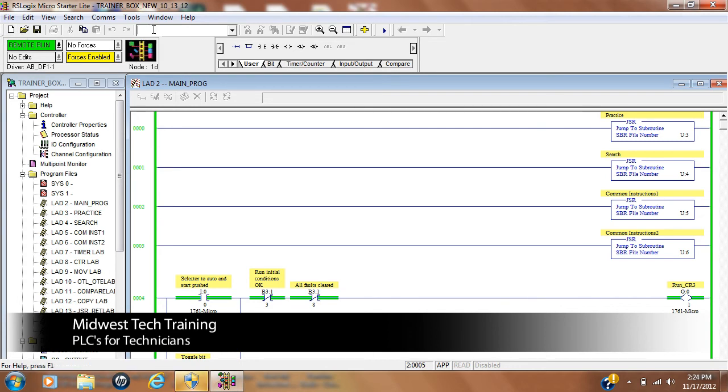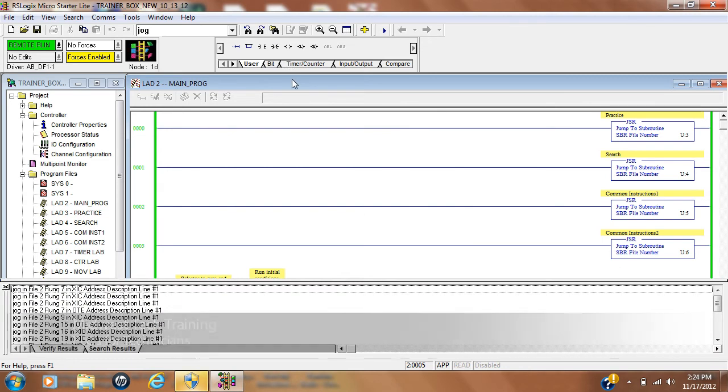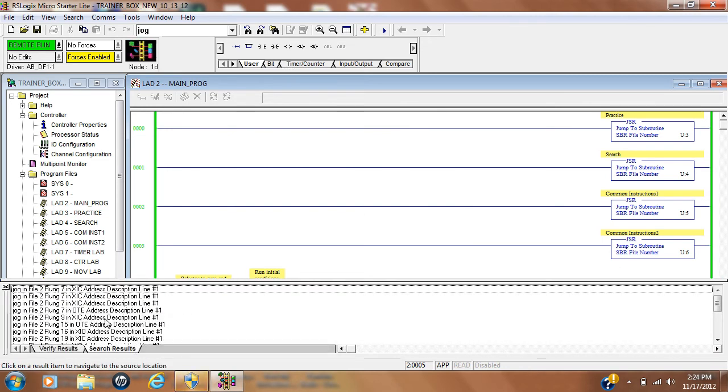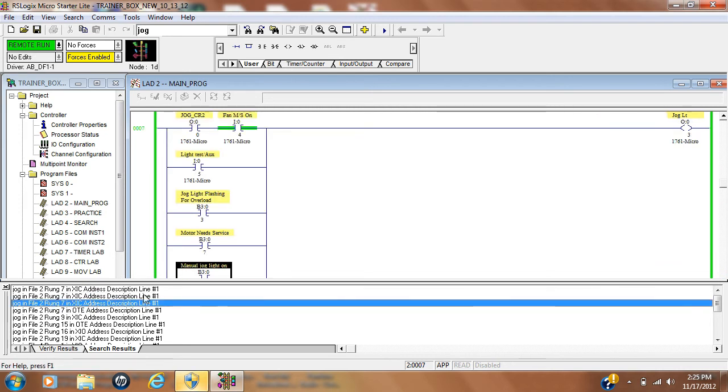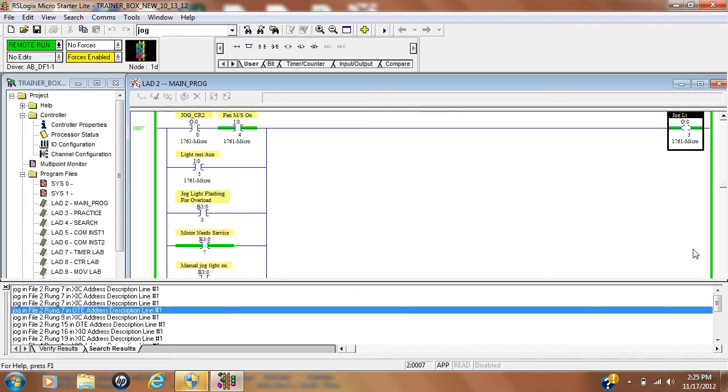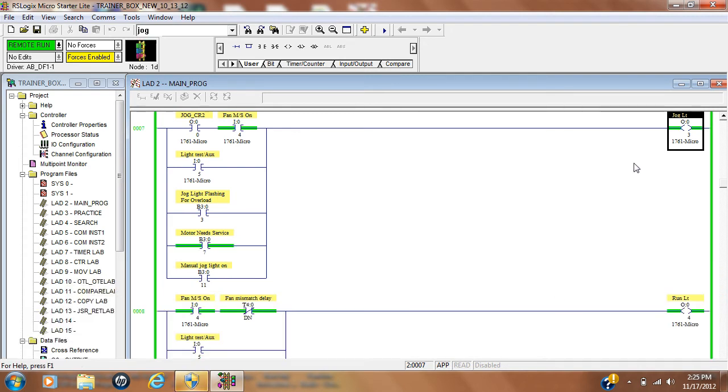And there's a find all tool at the top here, and if you type in jog up there, it'll find everywhere in the program where the term jog is used. And if you look down at the bottom here, it shows me everywhere it's used. And there's XIC bits that have the word jog in. You'll see there the word jog. OTEs. You see, well, there we go right there, jog light. That's exactly what I was looking for. So I can see my jog lights flashing here. I can get rid of this find all now. Found it pretty quick for me.